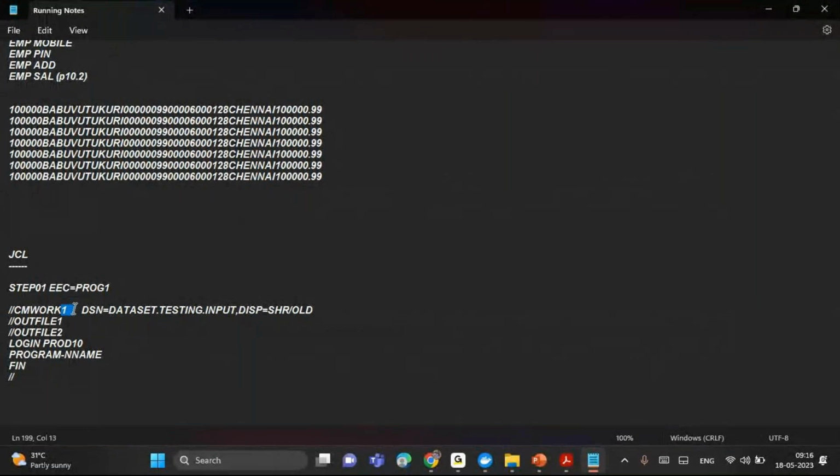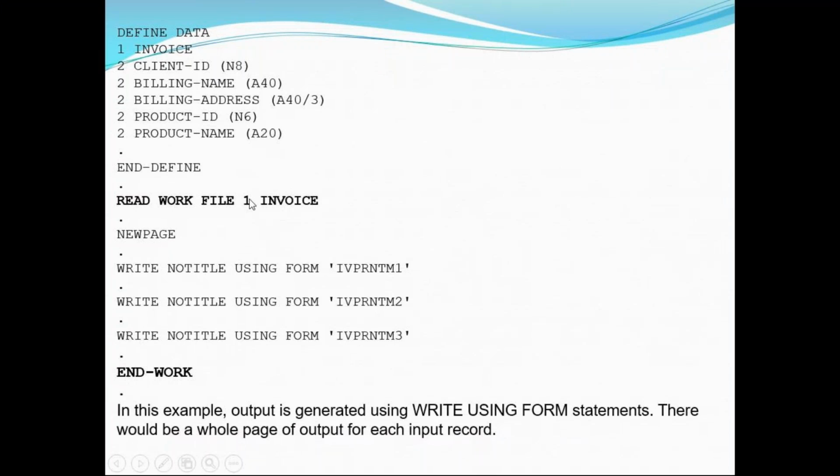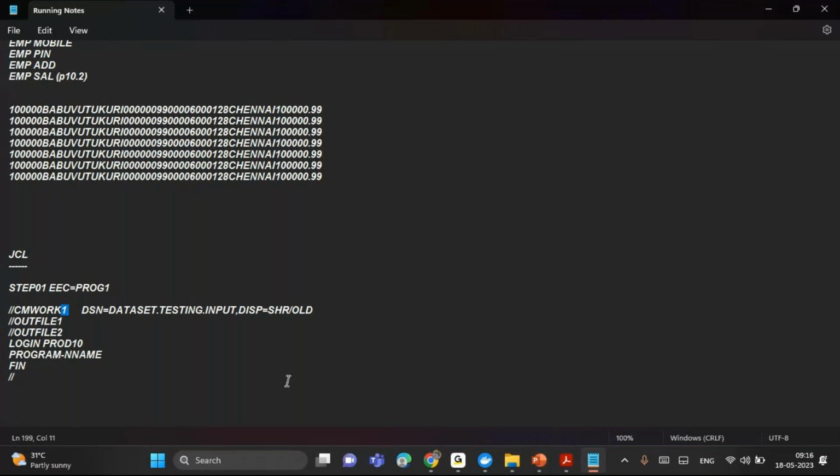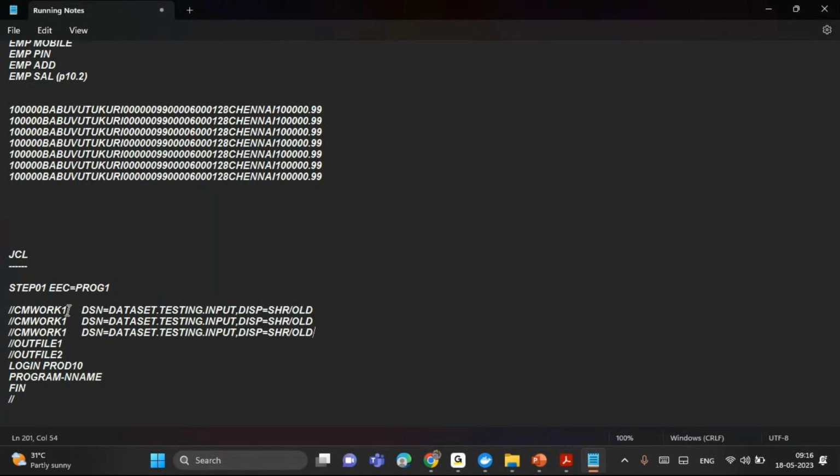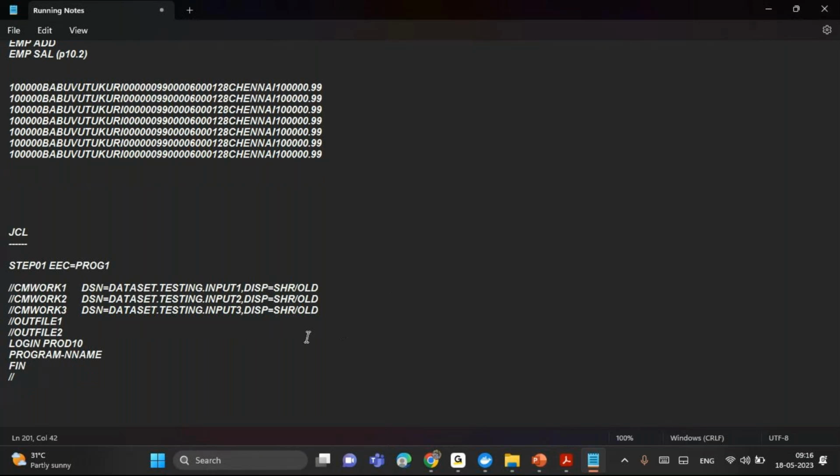If you see here, I gave one also. What is that one? This one and whatever I gave here are matching. It should match. Suppose you have multiple data sets and you are trying to read them. In my case here, I have three data sets as input. I'm giving input one, input two, input three. So now I have three different data sets.